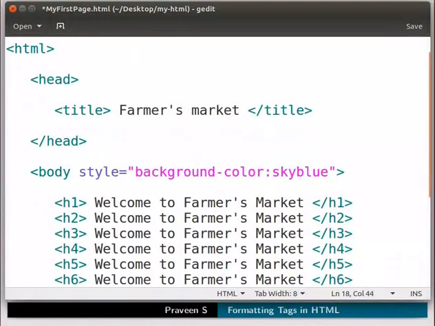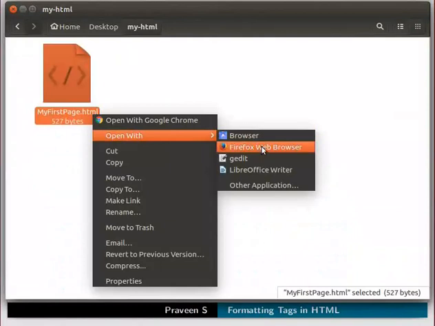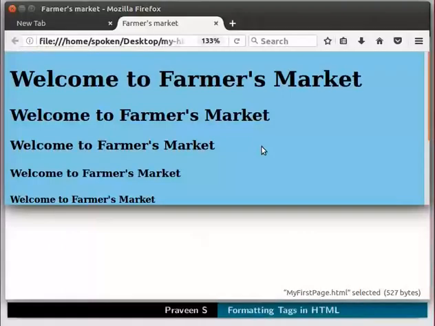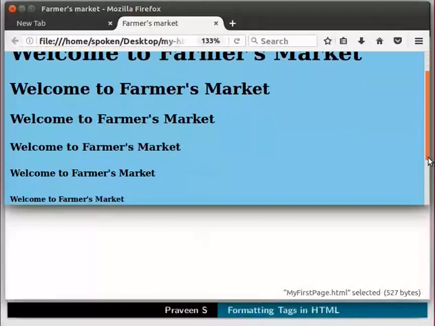Here, I have used all the 6 heading tags one after another. Press Ctrl and S keys to save this change. Now, let's see the output on the browser. Go to the folder where the file is saved. Right-click and open with your preferred web browser. Observe the differences in the size of the heading. Welcome to Farmers Market. Using appropriate headings as per your need, you can create headings of different sizes.